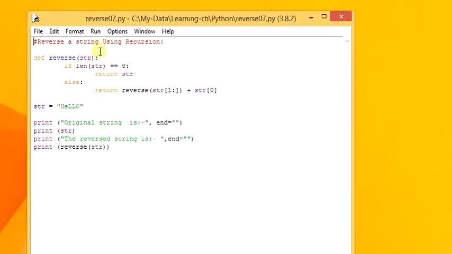See, there is one more way. Reverse the string using recursion. Here hello is assigned to str, and here we are printing the original string, that is the str hello, and we are printing the reverse string, that is reverse of str. Reverse is a function here with the argument str. Finally, reverse goes here and the argument hello is assigned here.